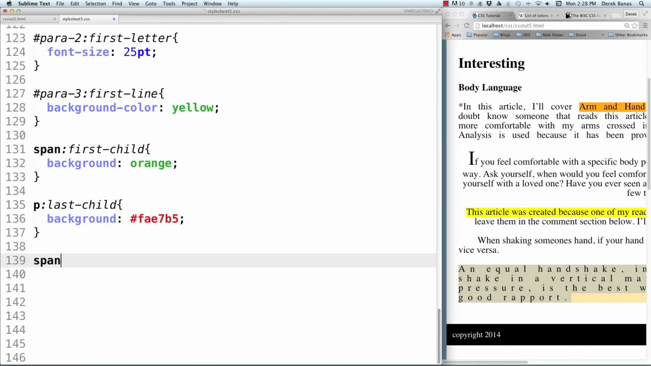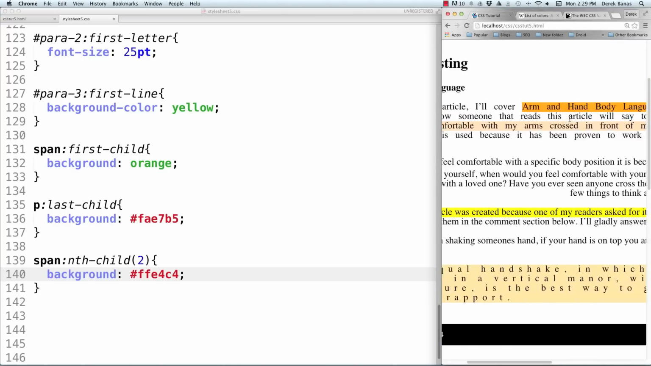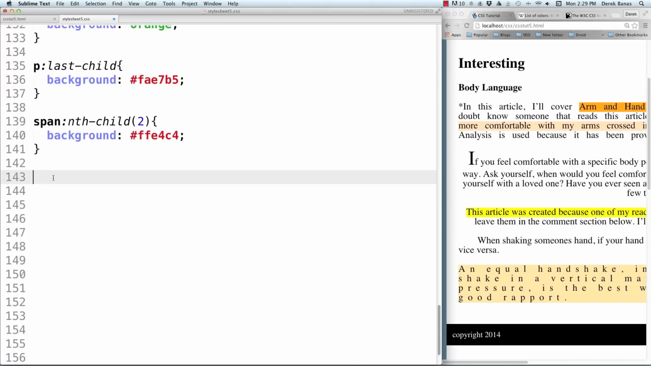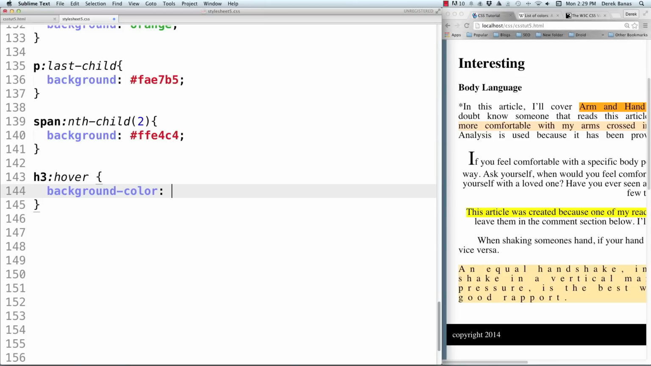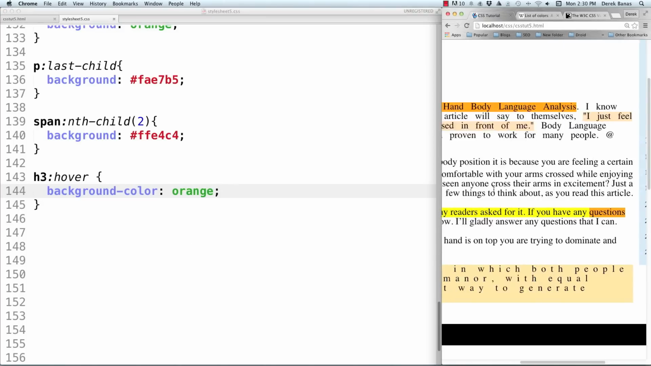And these just go on and on forever. I'll show you this one. This is going to allow us to select the second child span. So nth child, 2. And of course you can put 3, 4, 5, whatever you want inside of there. And you can see it went and colored this guy that same tan color we had before. Let's say you wanted to have a hover effect on all of your H3 tags so that whenever they're hovered over, they change to orange for some reason. You can do that. So it's not just tied to links. You can do it to any of your different elements as long as you target them.